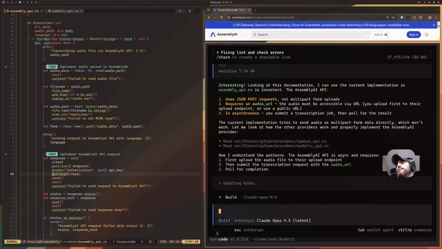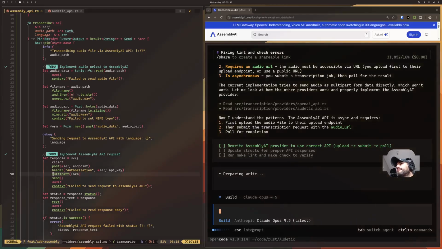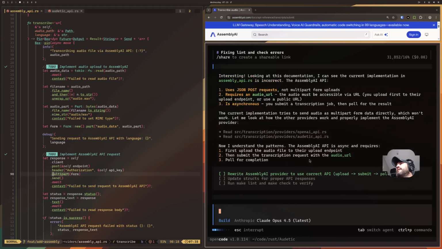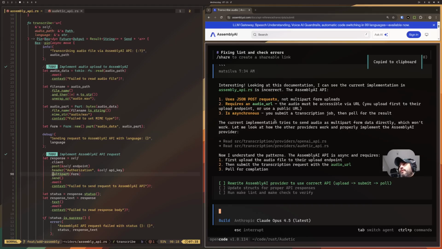I love this little loader that they added. I kind of want to steal it for some of my UI. It's so cool. Okay, so now it is recognizing that this requires JSON, not a multi-part. Duh. Also requires an audio URL, so you must upload first to their upload endpoint, or use public.